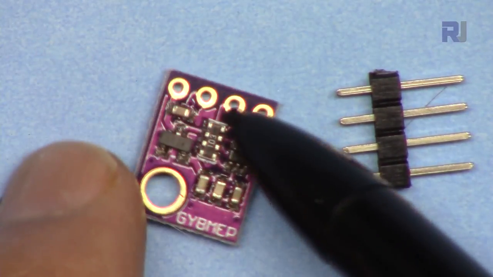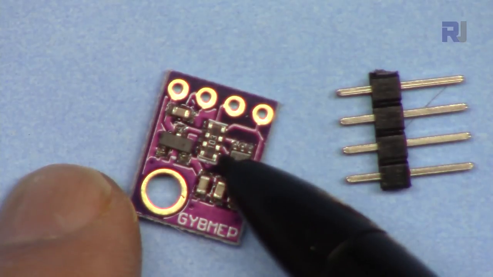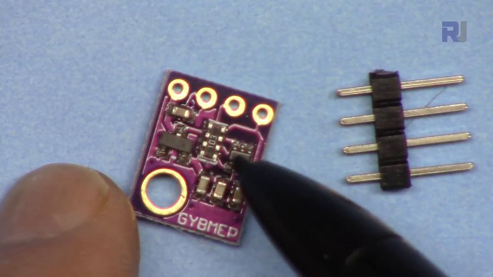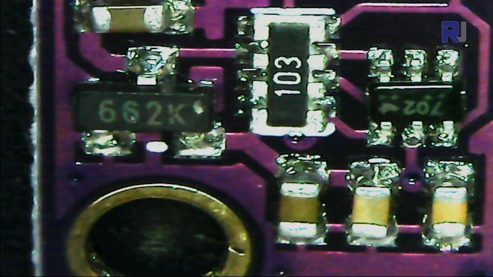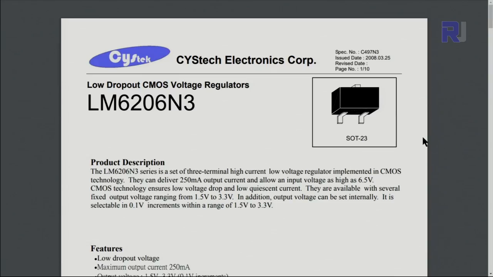And on this one, if we zoom in, it says 662. Here, if we zoom in, this is the 3-pin regulator 662. Here is a data sheet for it. It is a low dropout CMOS voltage regulator. The maximum current it can give is 250 milliamperes, and the highest input voltage it can take is 6.5 volts. What it means is that we can connect this to 5 volts and it will work fine.